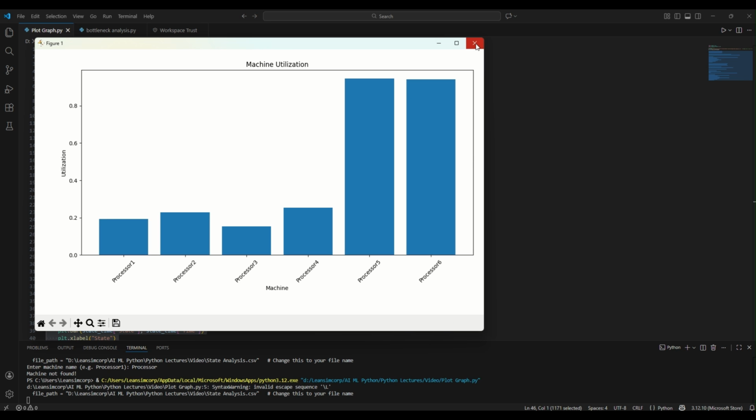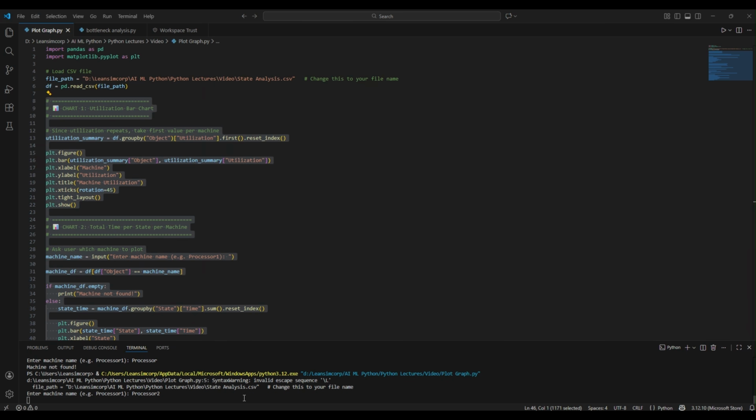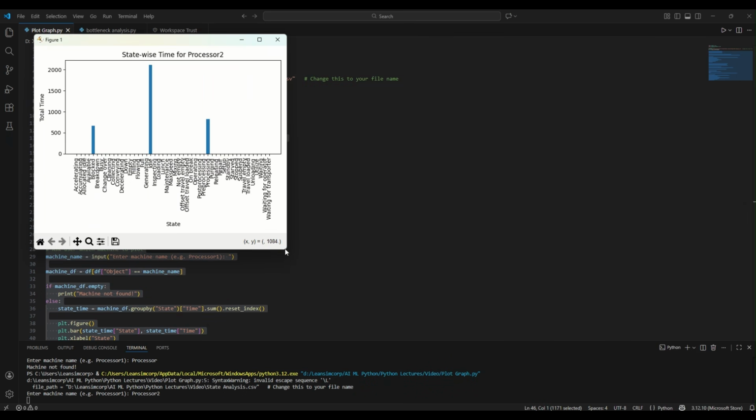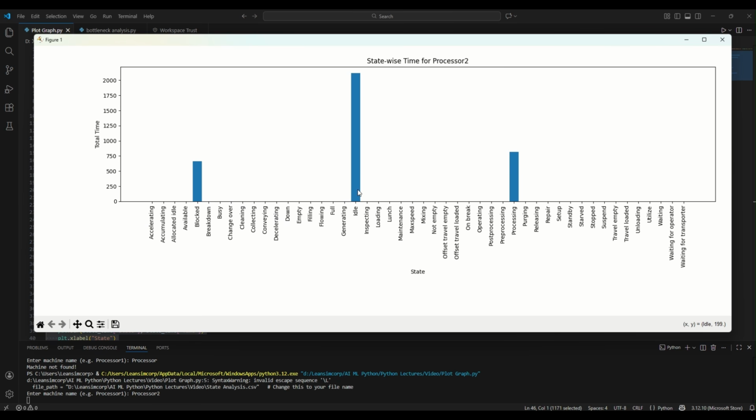The moment I close this graph, the second graph is going to open. For that, we need to specify here which processor I want to look for, processor 2. It's a state-wise analysis, so I press enter. I get the state-wise time for the processor here. I'll just make this big so you can see it. So it's processor 2.